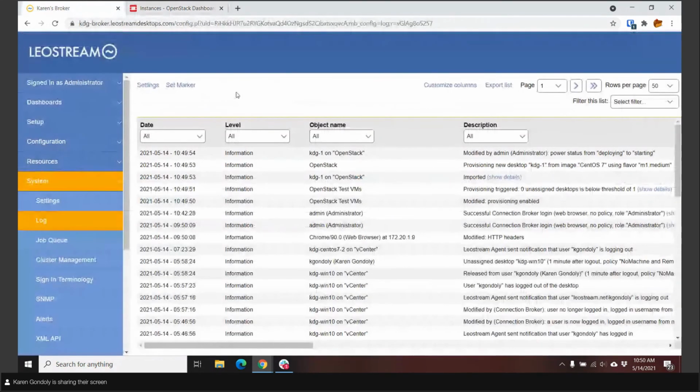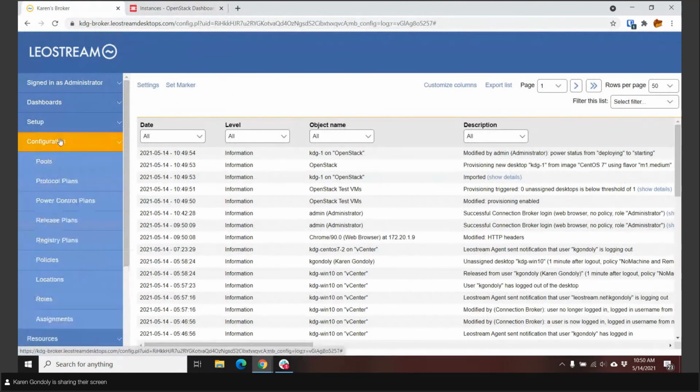So then once that machine is done provisioning and the Leostream agent has registered with the broker, it's ready to offer out to users. And essentially then everything else that you can do in Leostream, the power control plans, the protocol plans, release plans, everything here, a VM that's in OpenStack is treated just like any other machine that's managed in Leostream. So you have a lot of functionality and a lot of flexibility there. And with that, I think I will stop.